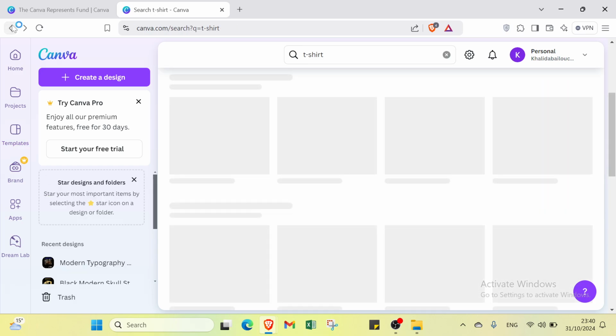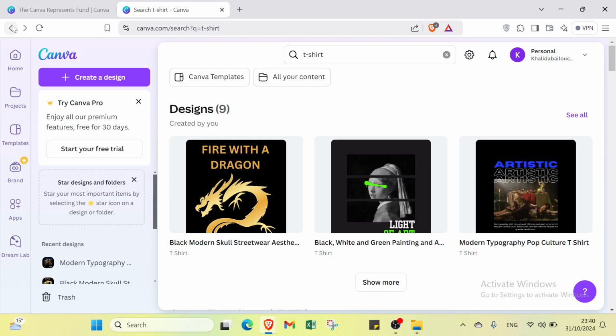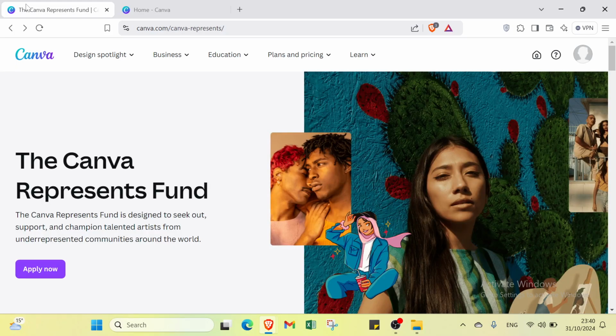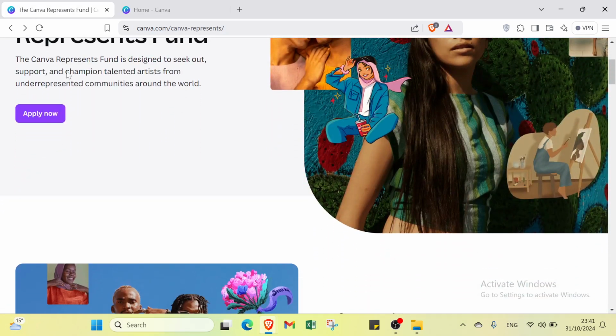So creating a t-shirt design with Canva is a straightforward and enjoyable process that empowers you to express your unique style. With its user-friendly interface and vast array of tools, you can easily customize designs to make them truly your own. So this is it for this video, guys.